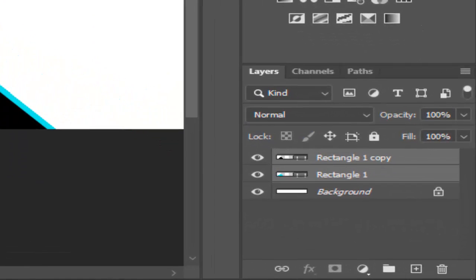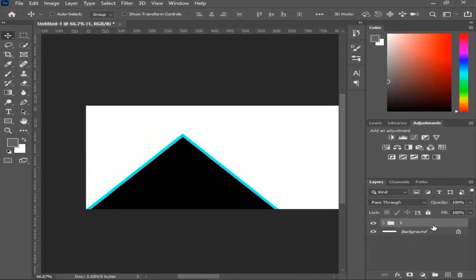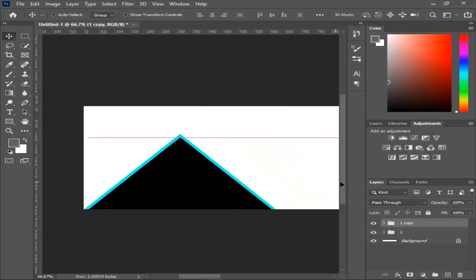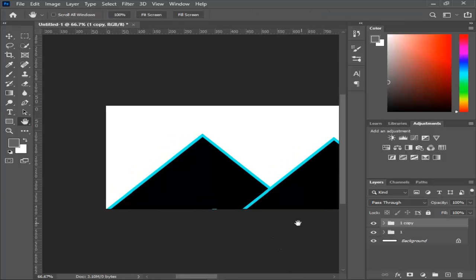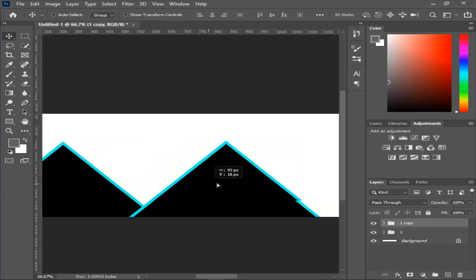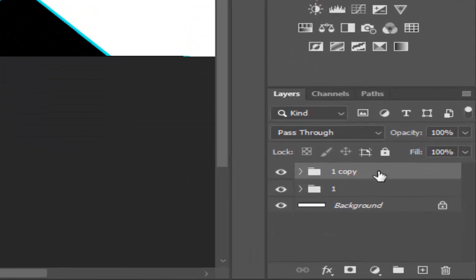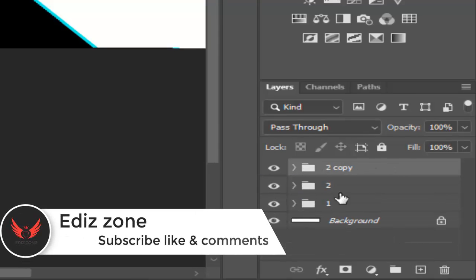So again you go in here and make a group, and you change the name to one. When you change the name, make a duplicate again, so now select the selection tool and set it on the right side. Select and set it on the right side, and zoom to see, and again you change its name to two and make a new one.